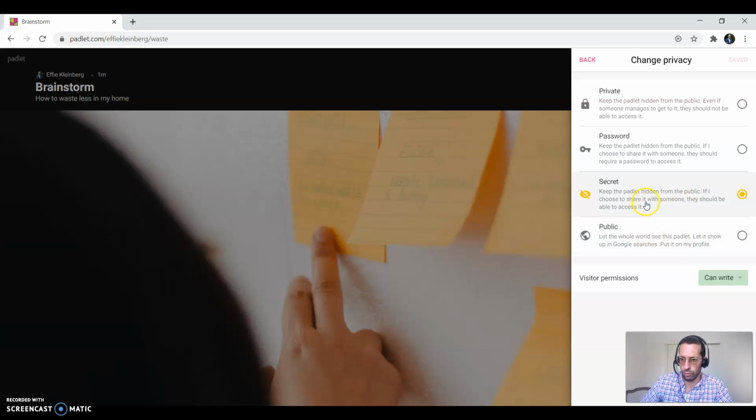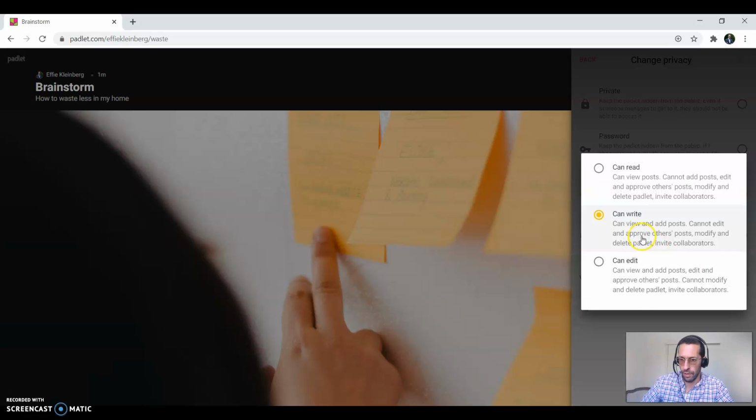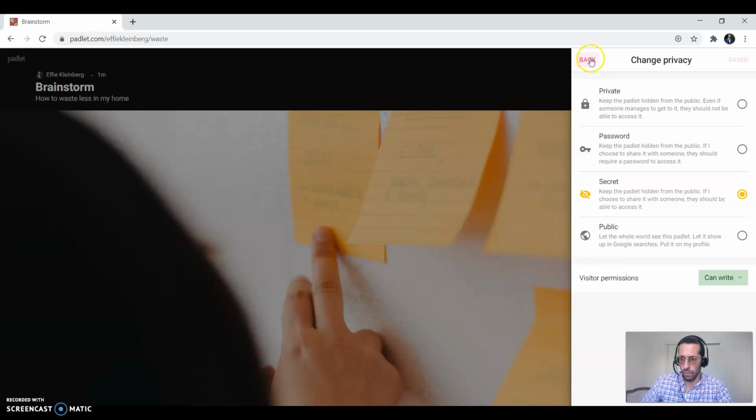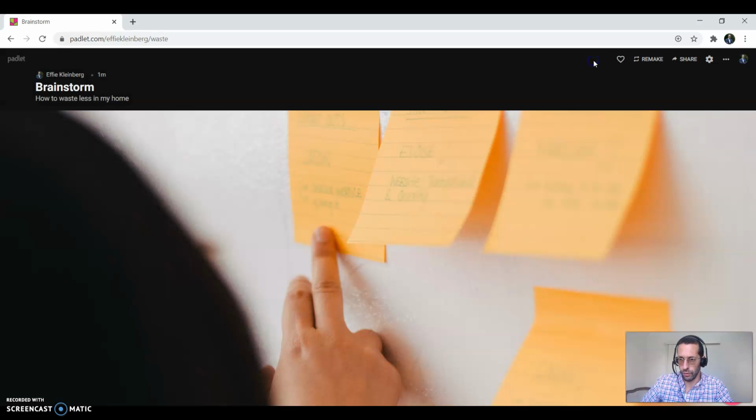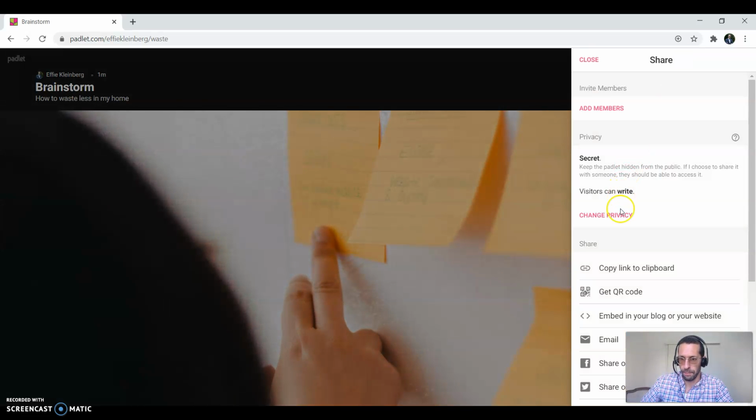Okay, so I want this to just be for a certain group, and I can give them the ability to write only or to edit, which means they can change what other people wrote. To read would not allow them to write anything on there. Once you have checked this is good, you can share the link.